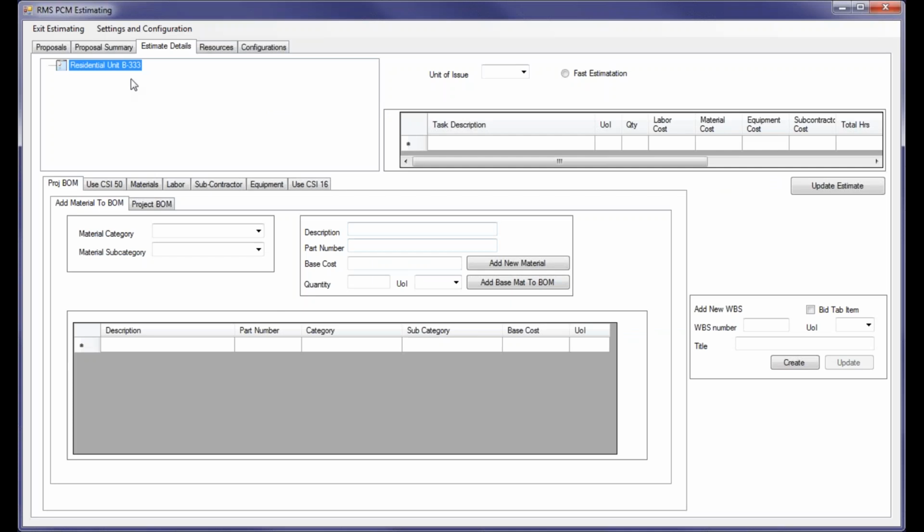To add the work breakdown structure, you select, right click, add new WBS, and you can go ahead and type the WBS item. By selecting the bid type item, it will show in your bid tab when you're bidding this job, and you can type the title. In this case, we're going to call it Demolish Damaged Doors and Windows, and then you just click Create.